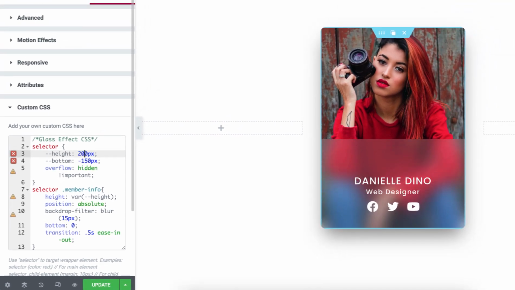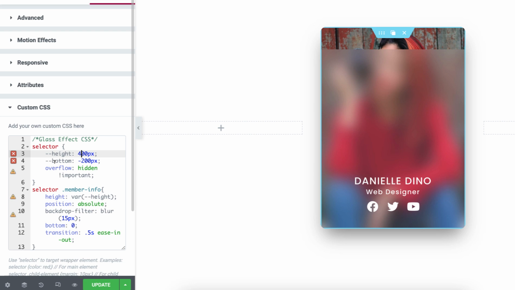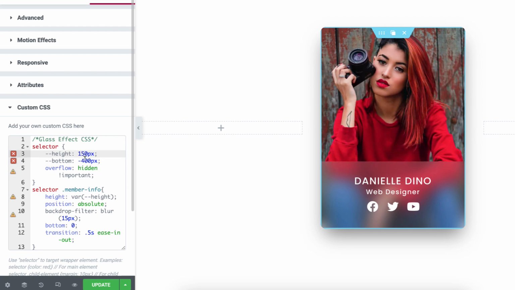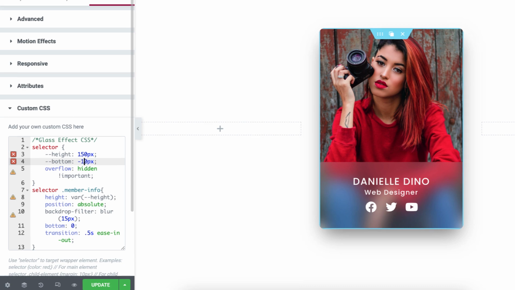And remember, you need to do another thing. If you make the height 200 pixel, then here you also need to put the same negative value at the bottom. So if you make the height 200 pixel, you need to make the bottom value negative 200 pixel like this. Also, if you make the height, let's say 400, then you need to make the bottom value negative 400 pixel. Alright, but instead of 400, I'm making it 150 pixel. Also here the bottom value to negative 150 pixel.